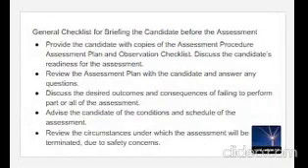A general checklist for briefing the candidate should include: provide the candidate with copies of the assessment plan and observation checklist. Discuss the candidate's readiness for the assessment. Review the assessment plan with the candidate and answer any questions. Discuss the desired outcomes and consequences of failing to perform part or all of the assessment. Advise the candidate of the conditions and schedule of the assessment. Review the circumstances under which the assessment will be terminated due to safety concerns.